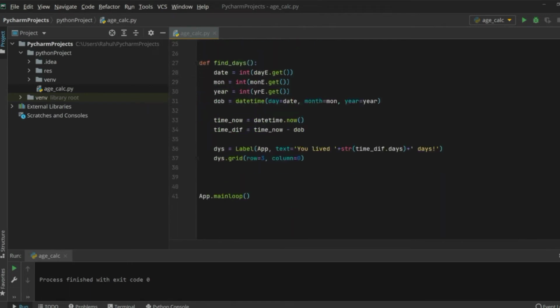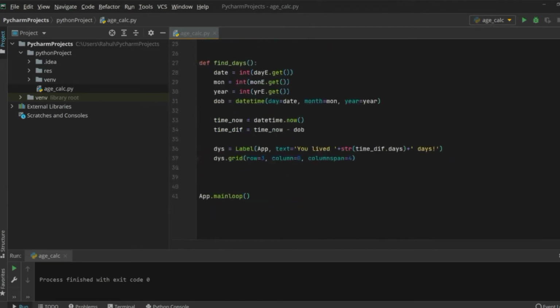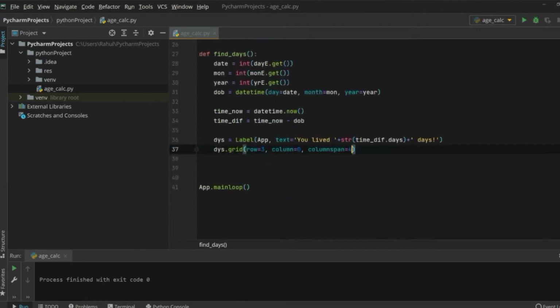So let's add a column span for our total days label, so it is not disturbed. So we'll add a column span, the span in there, and that will be, let's say 4, because we are printing a label, so it will be bigger than our "Enter your DOB" label. That's why we are having a column span of 4.